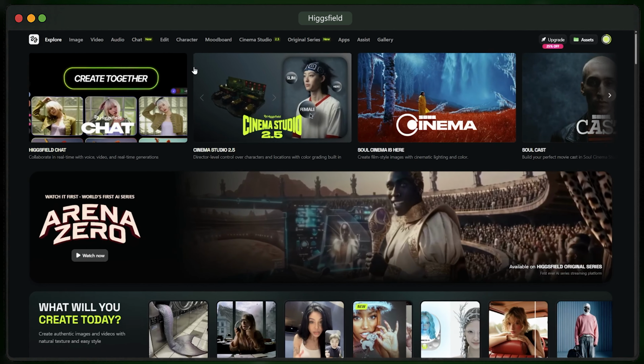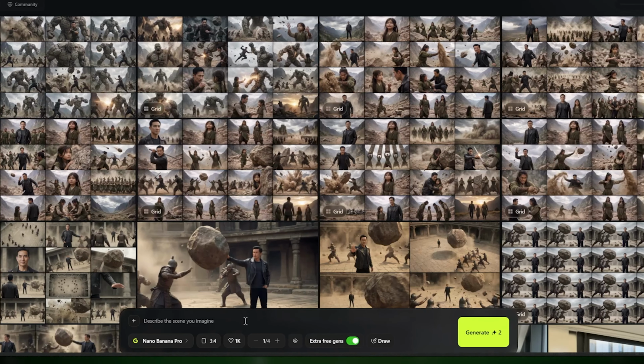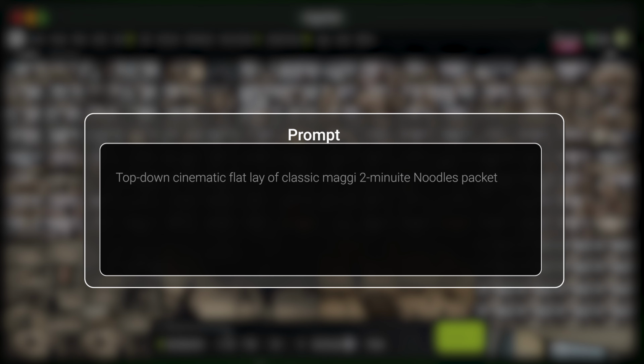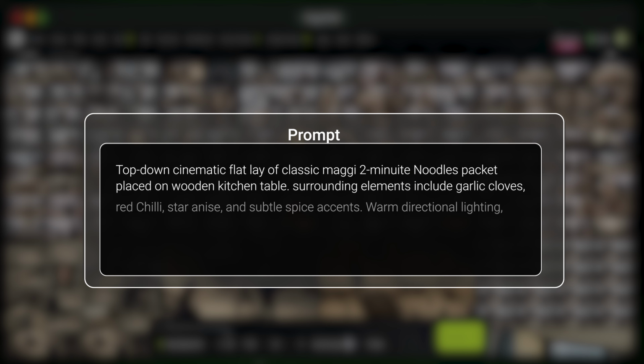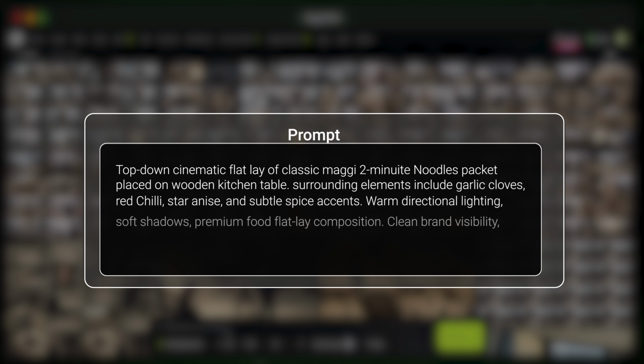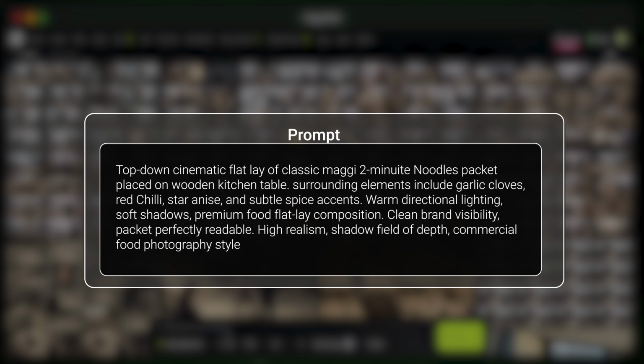After coming to Higgsfield, I will click on Create Image, select Nano Banana Pro model. I will set the aspect ratio to 16:9, which is the format of YouTube. To generate my first image, I have written a prompt. Top-down cinematic flat lay of a classic Maggi 2-minute noodle packet placed on a wooden kitchen table. Surrounding elements include garlic clove, red chili, star anise, and subtle spice accent. Warm directional lighting, soft shadows, premium food, flat lay composition, clean branding. Visibility, packet perfectly readable, high realism, shallow depth of field, and commercial food photography style.